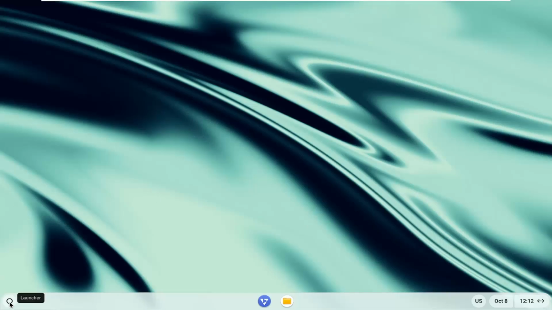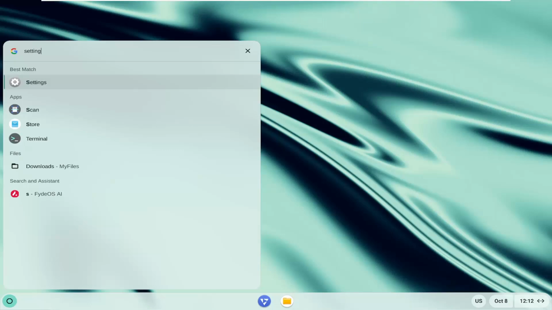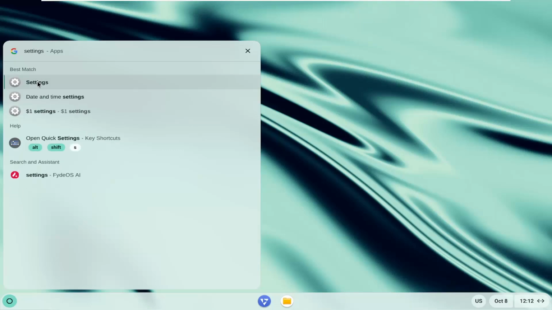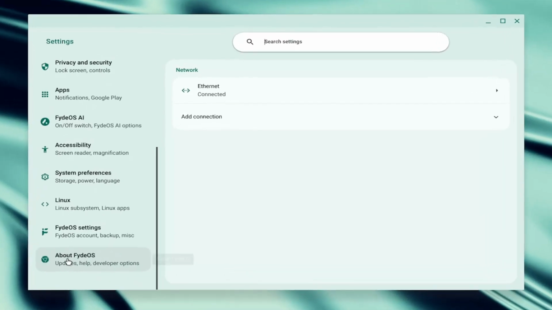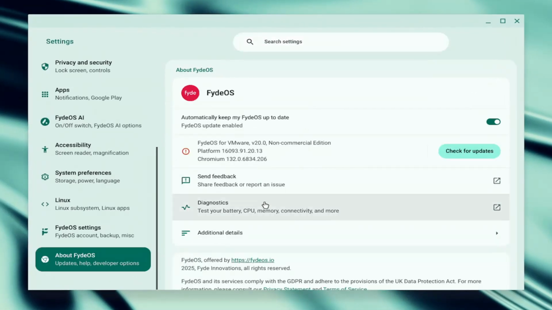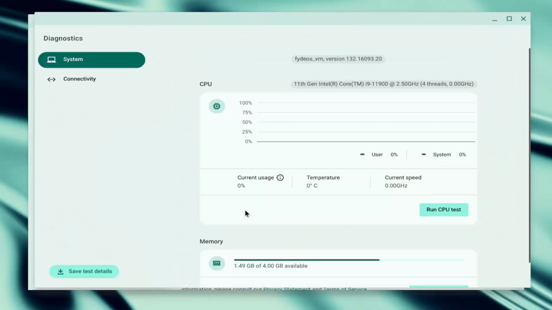So all I have to do is open up the system launcher and type in settings. Best result should come back with settings here. Open that up. And then on the left panel, scroll down and select where it says About Chrome OS. And then over here on the right side, there should be something that says diagnostics. Go ahead and select that.